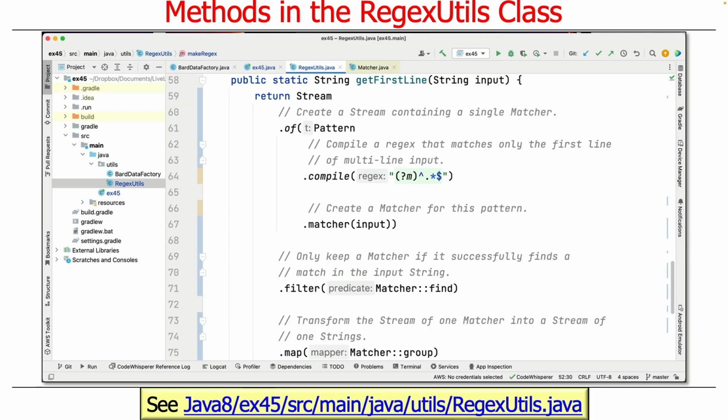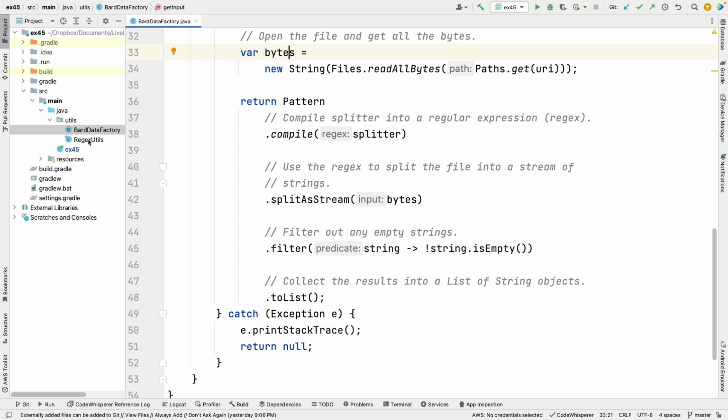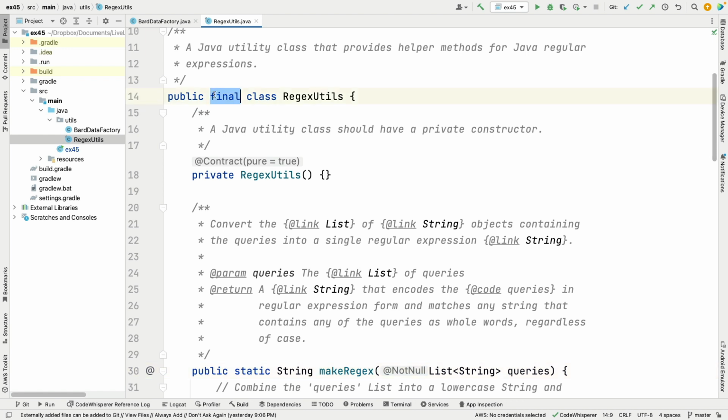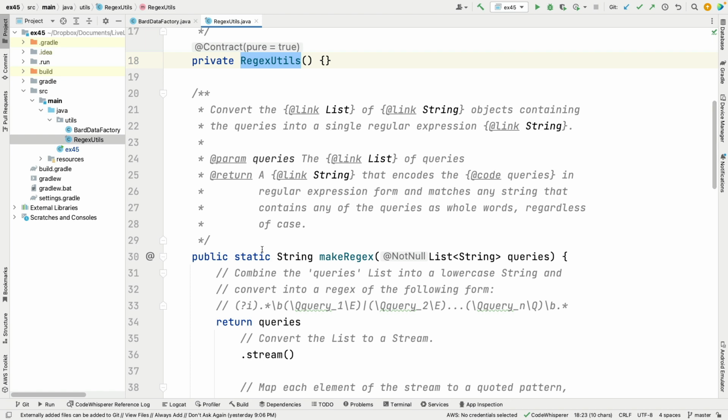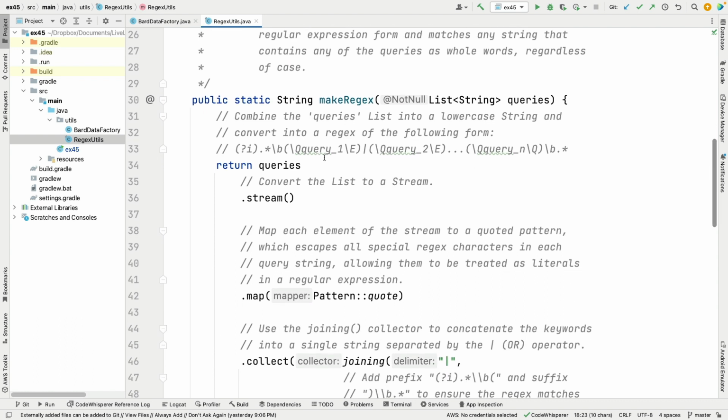So let's have some fun, and let's go take a look now at how this is actually implemented. Here we are in my ex45 project in IntelliJ, and let's go take a look at RegexUtils. We already looked at the BardDataFactory before, and there's nothing new there. But let's take a look at the regular expression utils. You can see that it's a final class, which means we can't subclass. It's got a private constructor, and it's only got static methods and no data fields at all. So here's makeRegex. Remember, makeRegex takes a list of string queries and converts them into a regular expression in this somewhat obscure form. And here's how we do it.